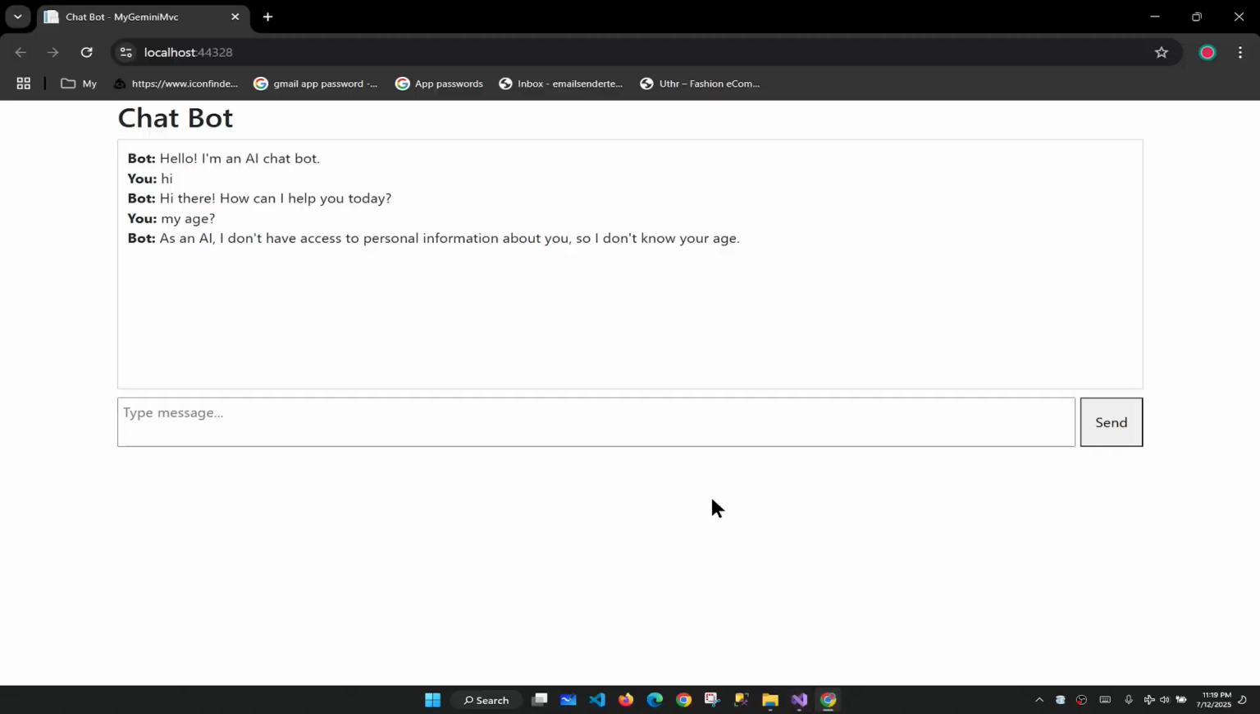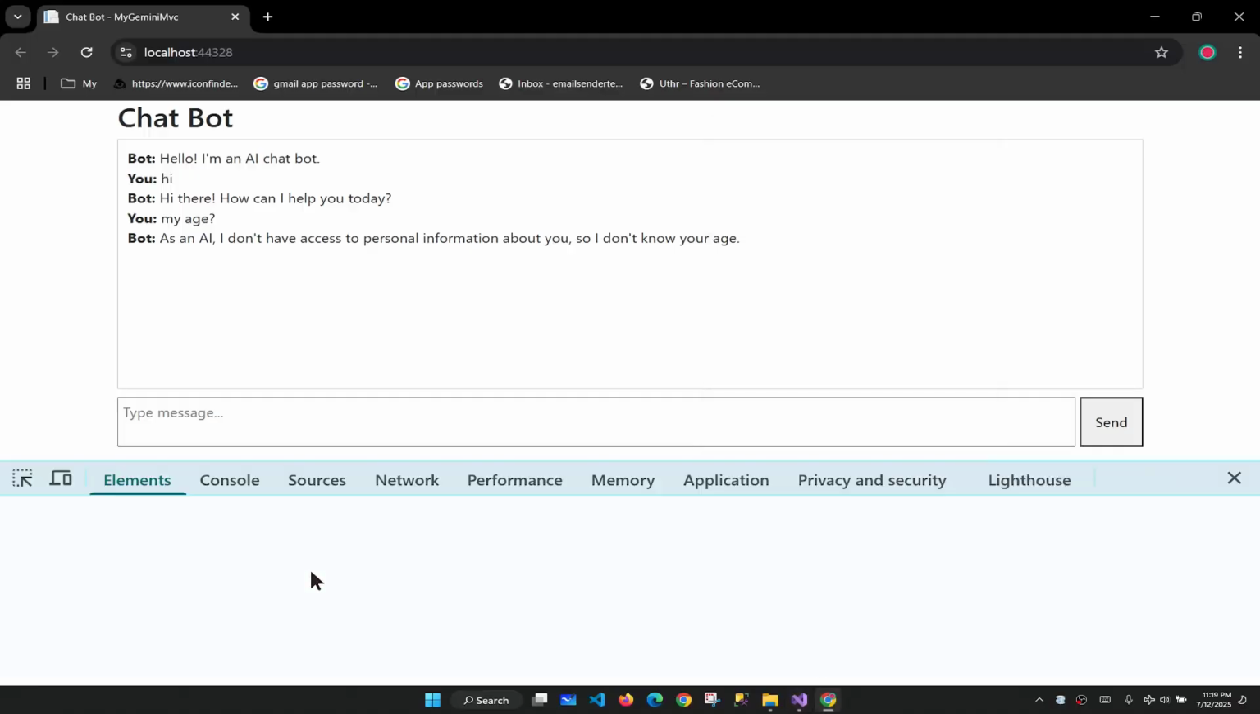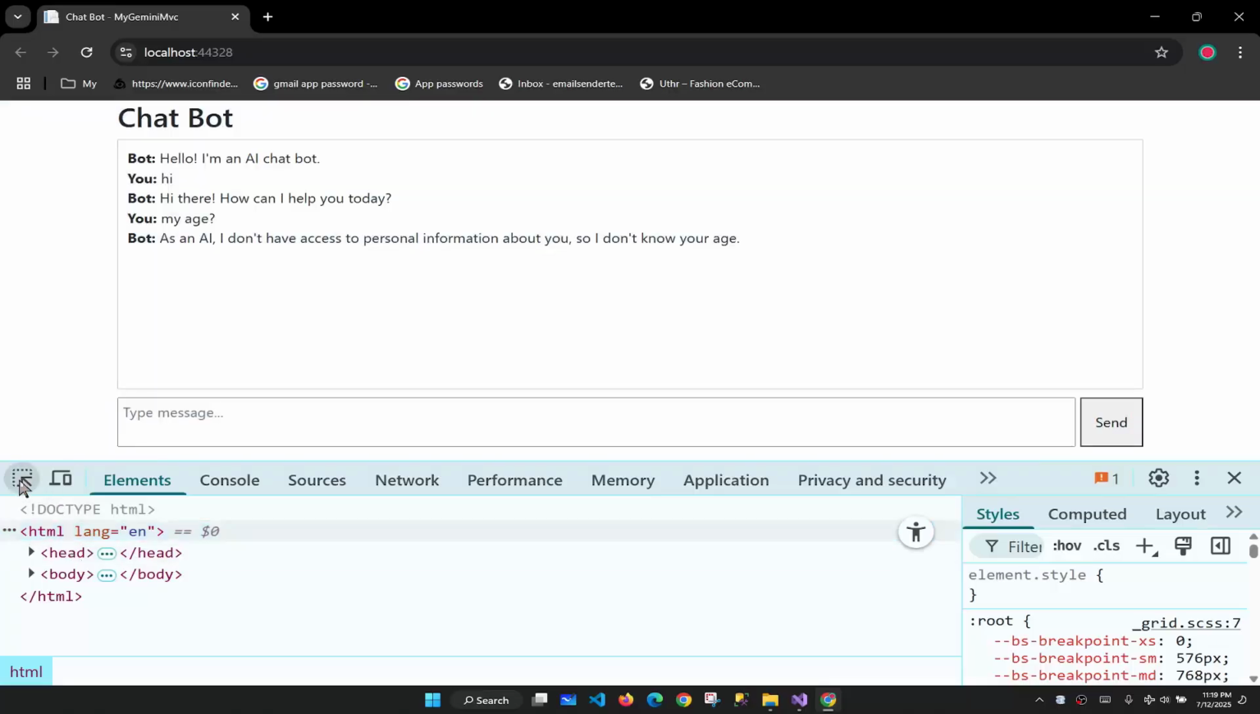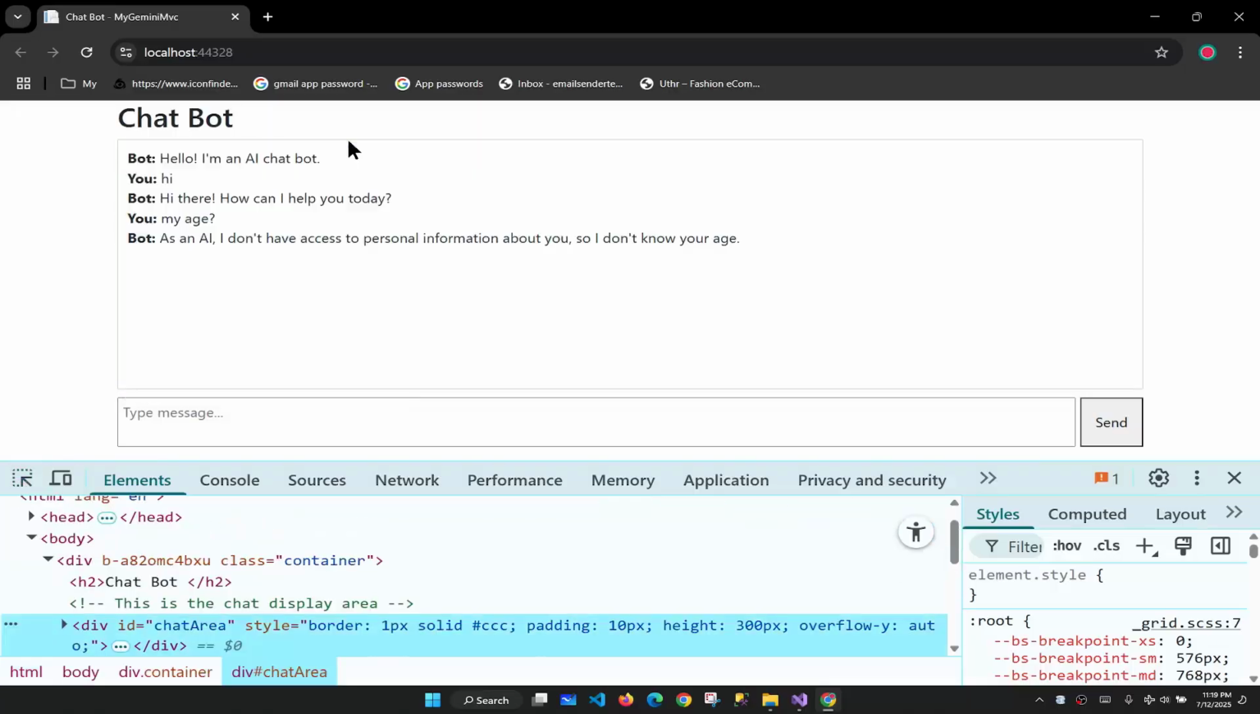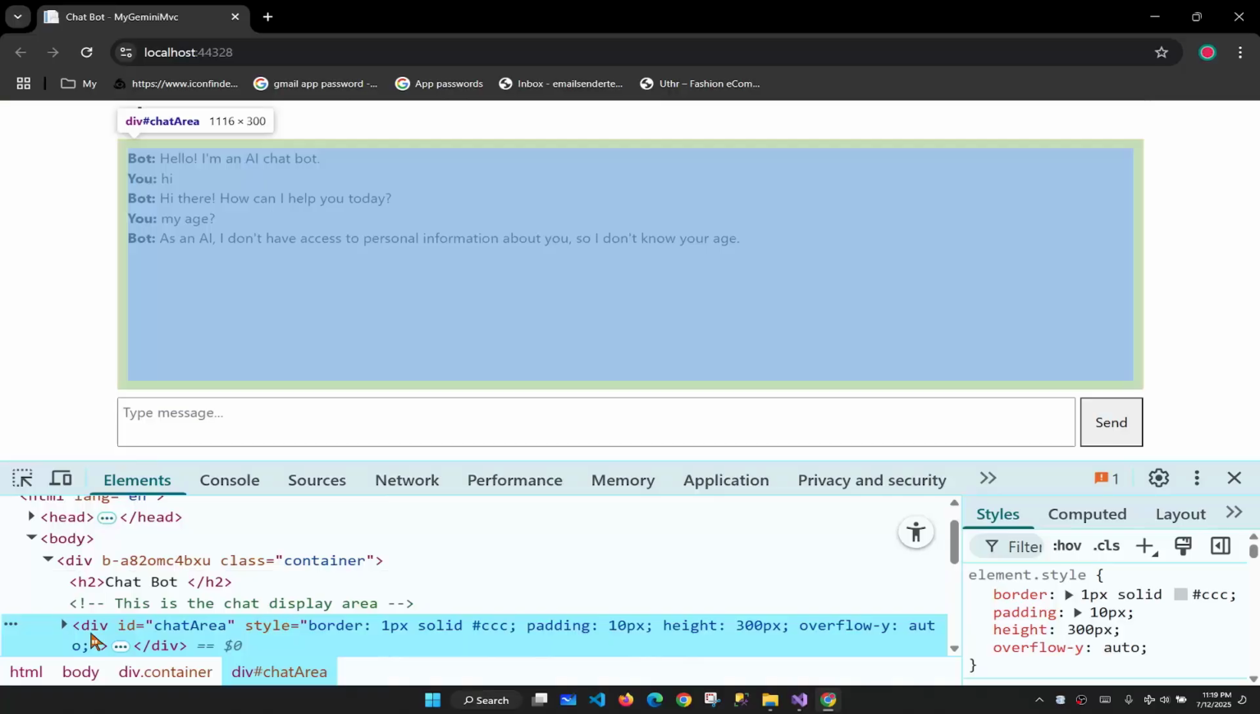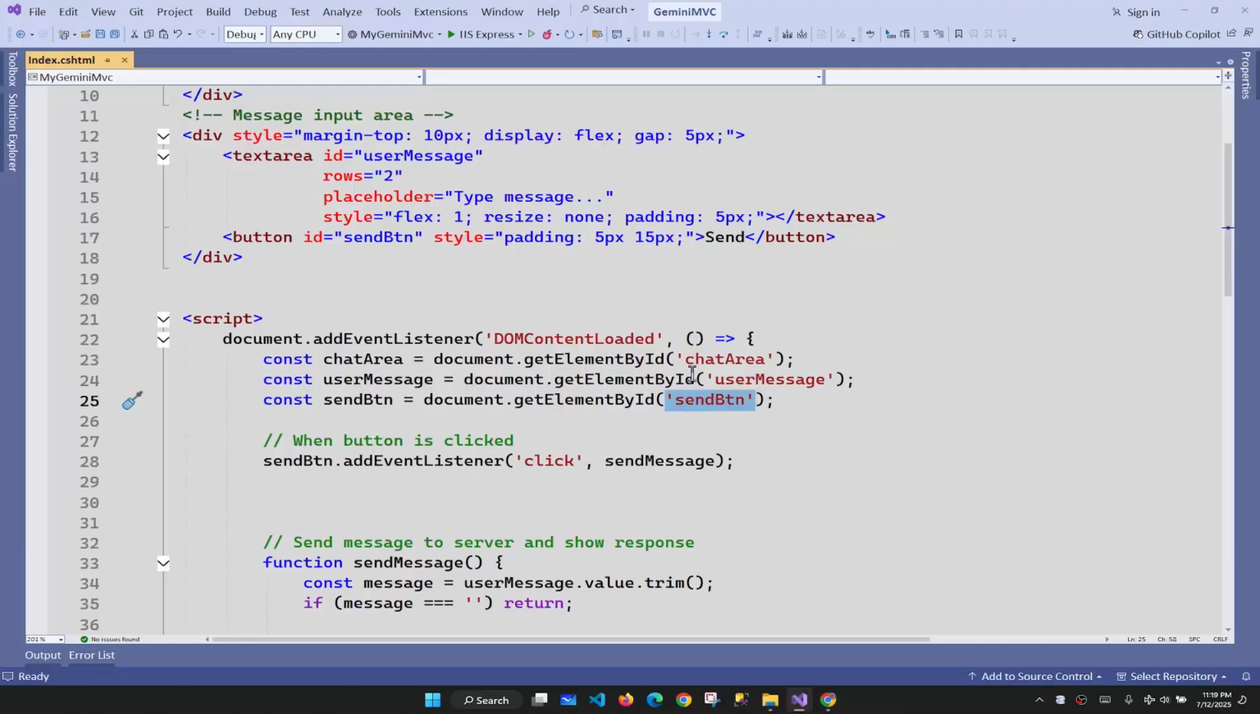So come here and come to this one. It's very simple. Come to the inspect and click on this one. As you see over here, I have the div that holds all of these items and its ID is chat area. Exactly what we have over here, the chat area up to here. Then assign it to the chat area.